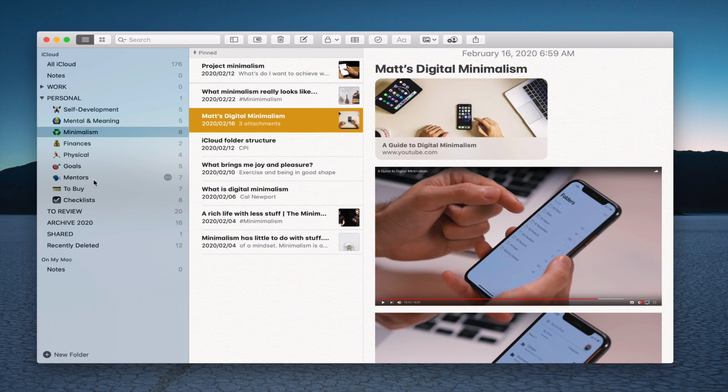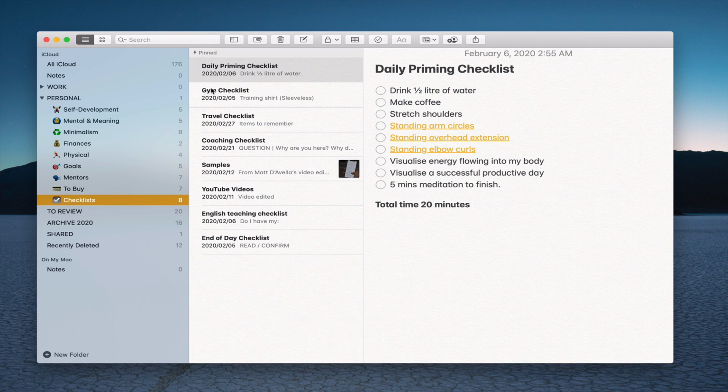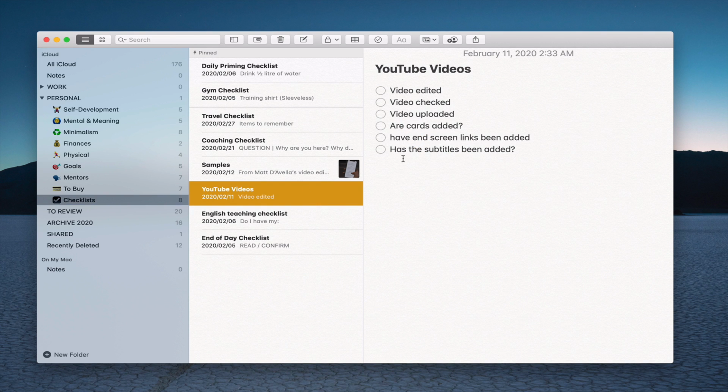I've got mentors, which are related to people that I admire, people that I learn from, and things. My to buy list is here, and I also am keeping checklists in here, so I have a number of checklists that I've got in here. So daily priming checklist, I got my gym checklist, travel checklist, coaching checklist, samples of checklists that I've picked up from YouTube videos here. I've got a YouTube video checklist which are in here.